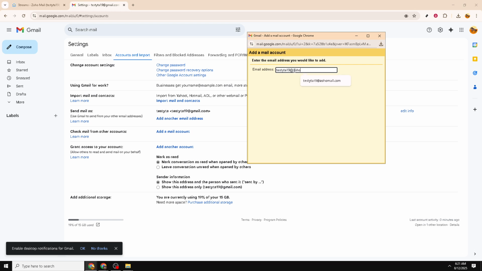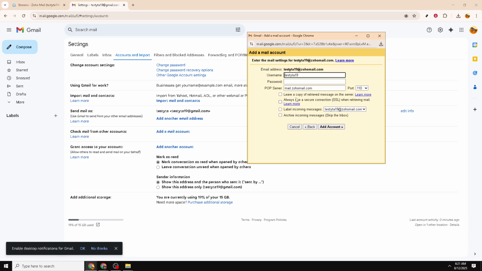You'll now be prompted to enter your password for the Zoho account. Enter your password carefully, ensuring there are no typos, and then proceed with the connection. Following this, you'll need to choose the port number 995. This port is special because it specifically handles secure email communications, which keeps things protected and private.